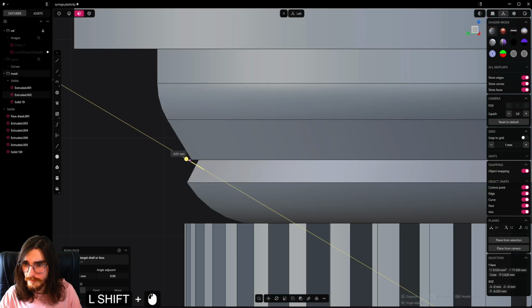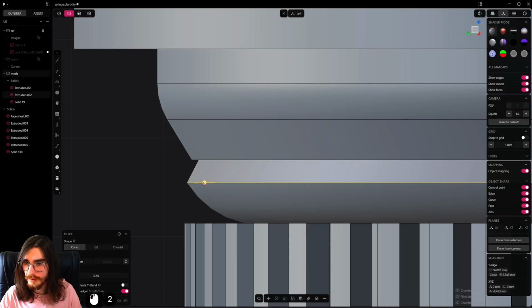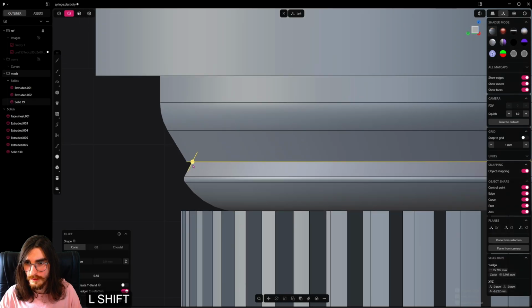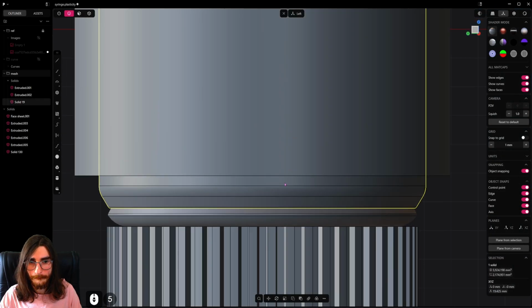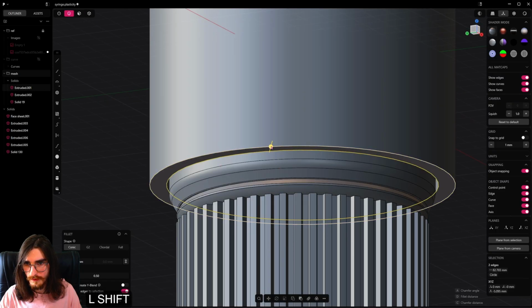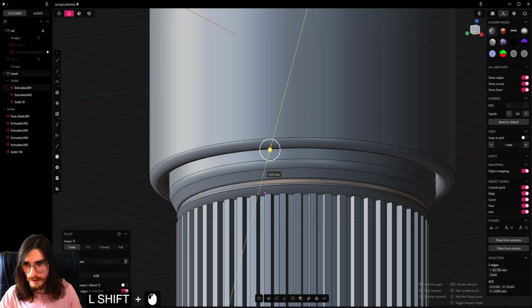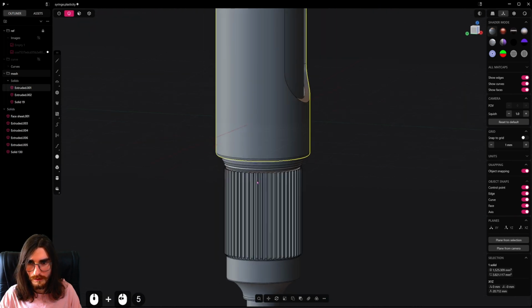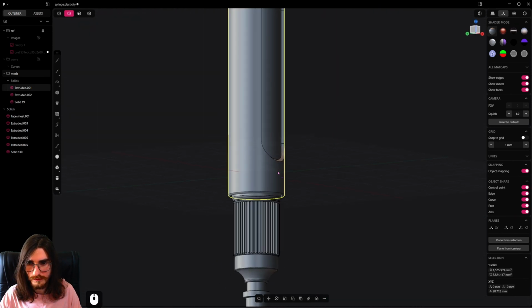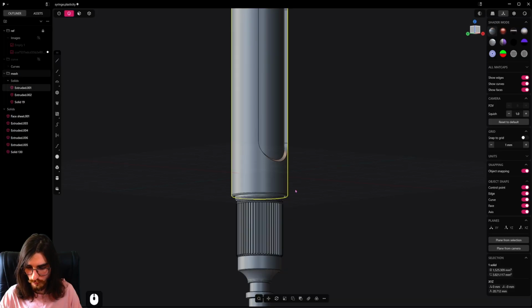Can I just make it a bit more? Yep. And now I can drop a small bevel here. Nice. And here I will drop a bevel too, just a small one. And here is the same things. I will just drop a bevels here. Can I do a full? Yes, I can, and I will, I think, because it definitely should be a full.